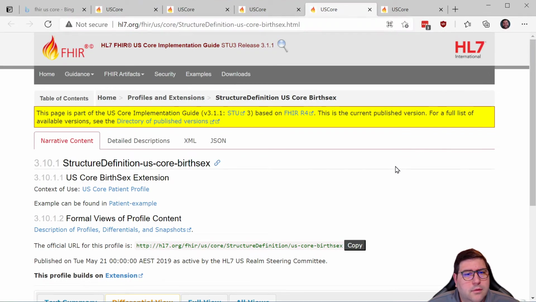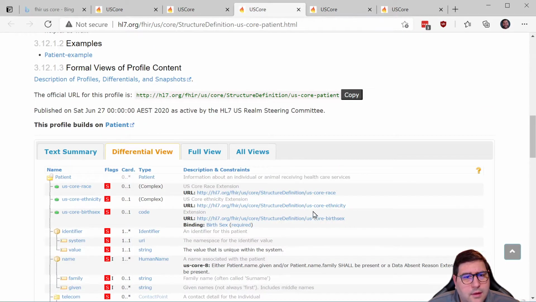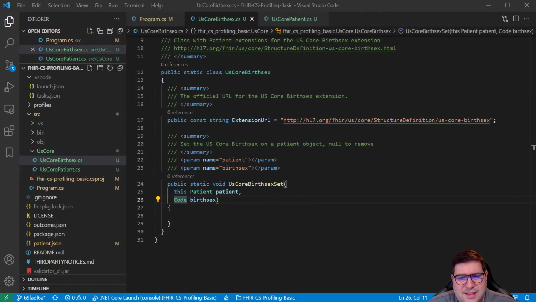Part of that, again, and this is important to look at, is US core birth sex is a 0 to 1 cardinality. So we can have 0 of them or 1 of them, but we can't have 2 or 3 or 4 of them. If you can, then you might want a slightly different model here, which we'll get into later.